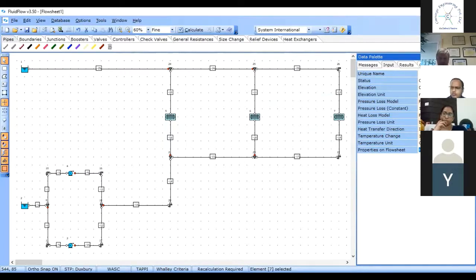Next is the properties on the flow sheet. You can click on that, make it show. So what properties we want, and the alignment we don't want bottom because that will overlap the line. We'll go for the left. Here, click on properties in the input.